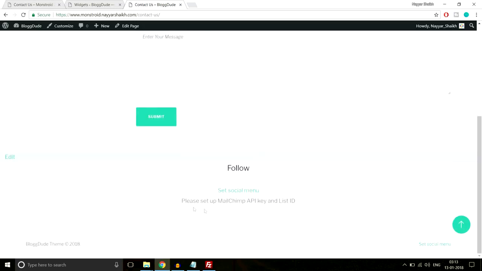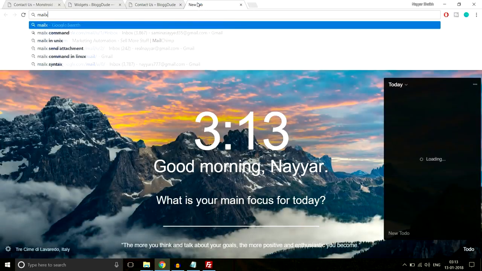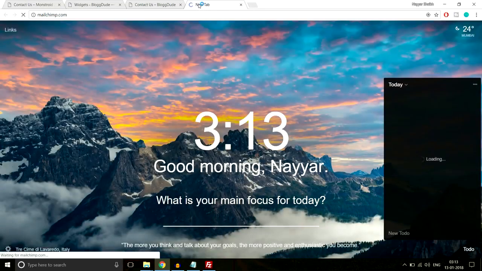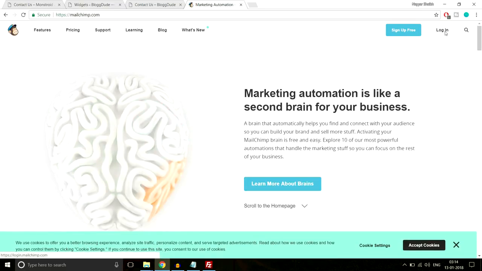Now as you can see, we have this thing over here, but to set up this thing we need a MailChimp API key and list ID. So it is really easy. What we can do is go to mailchimp.com. Go to mailchimp.com to get your API key and list ID. Now click on login.